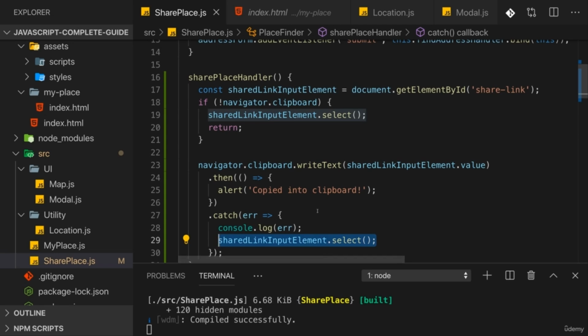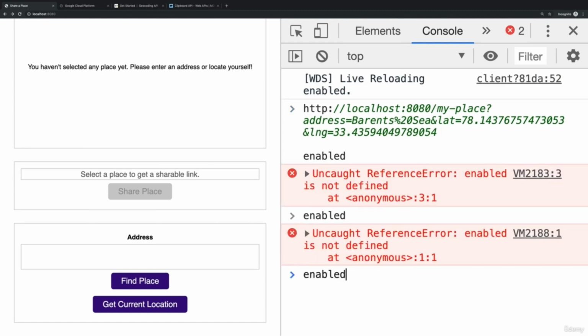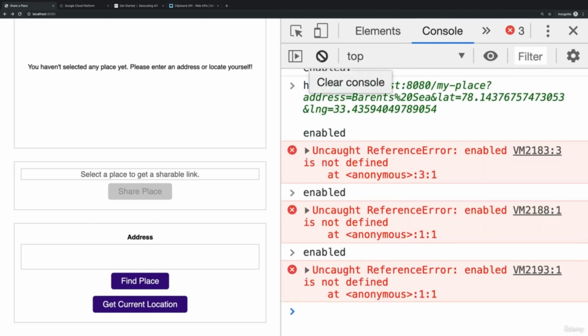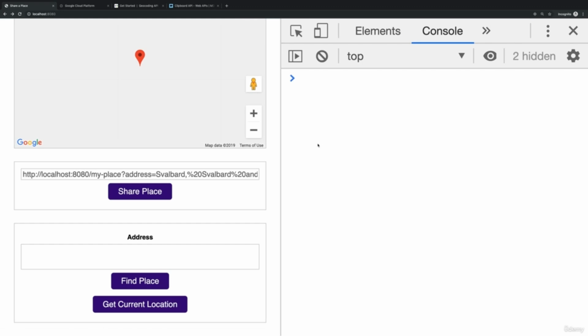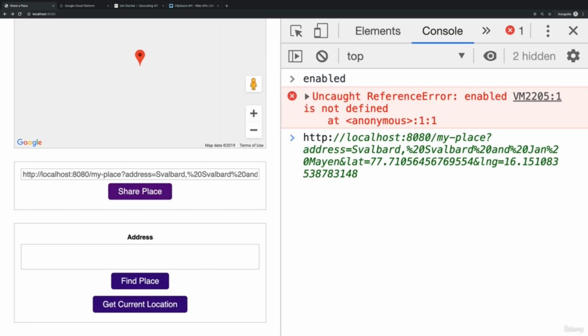So now with that, if we save all of that and I clear my clipboard by copying something else, you see, now I got enabled in my clipboard. Now if I click get current location, still got enabled there. If I now click share place, it's copied into clipboard, and indeed, here it is.